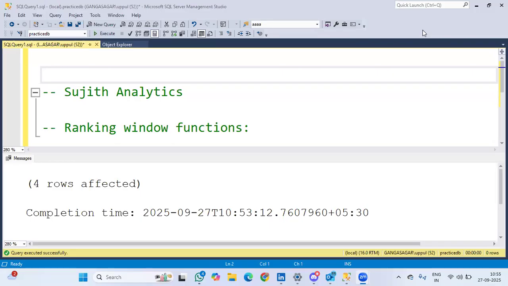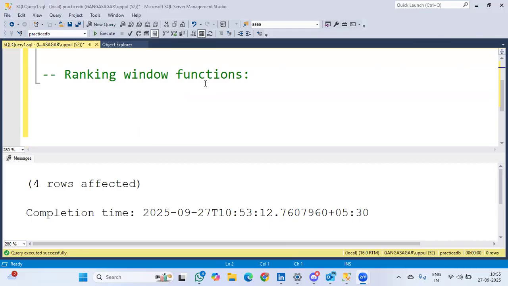This is a continuation of SQL tutorials. In this tutorial, I'll be explaining ranking window functions. In the previous video, I explained what window functions are and also aggregate window functions. I recommend you to watch that video and come to this video. And let's jump to today's topic, ranking window functions.